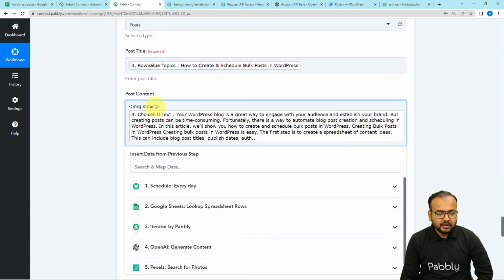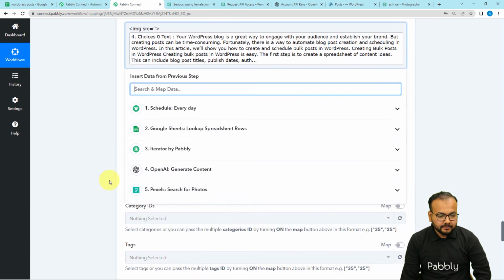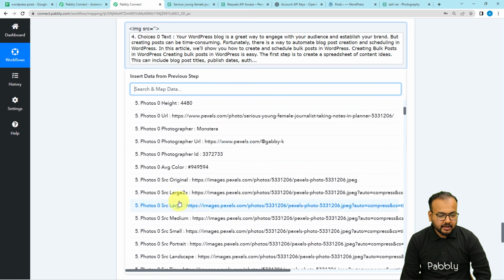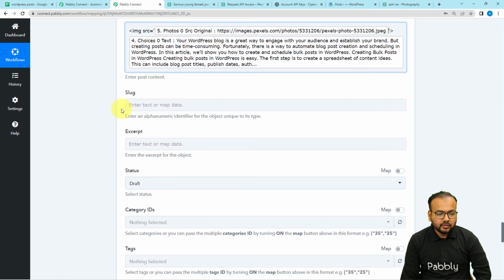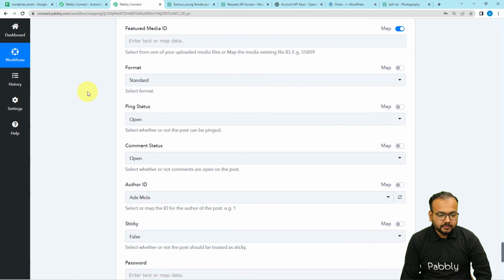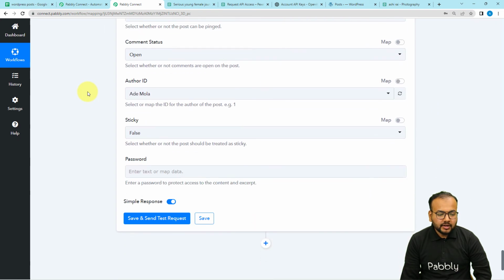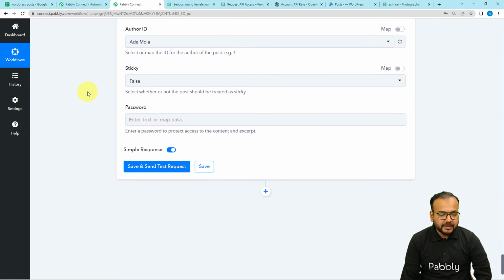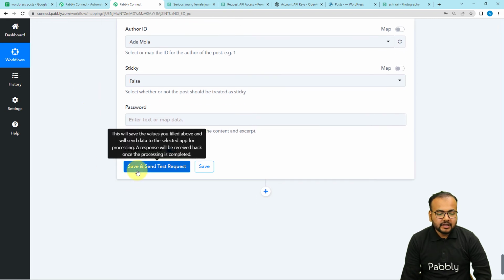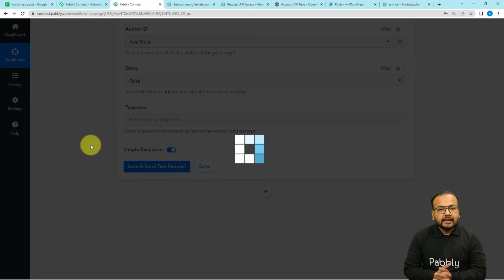Just click here like this, and from the Pexels step map the image src photo src original label. Okay, like this, right? And now scroll down. And now you can check your connection with WordPress by clicking on save and send test request, and a new post will be created for you. Let us see the post now.